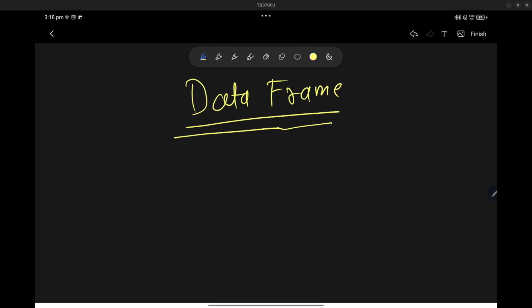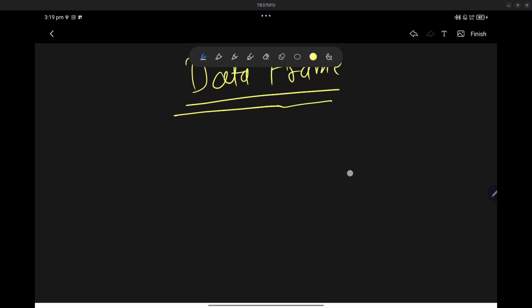Today we are diving into Pandas DataFrame, one of the most important tools in Python for data analysis. By the end of this video, you'll know how to create a data frame, how to explore its data, and perform some basic operations efficiently. So the question is, what is a data frame?